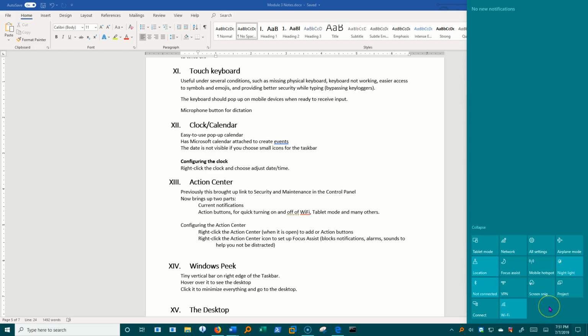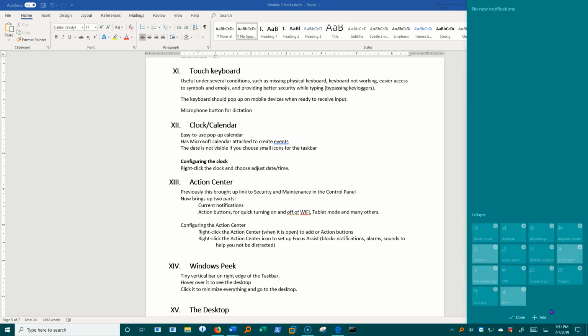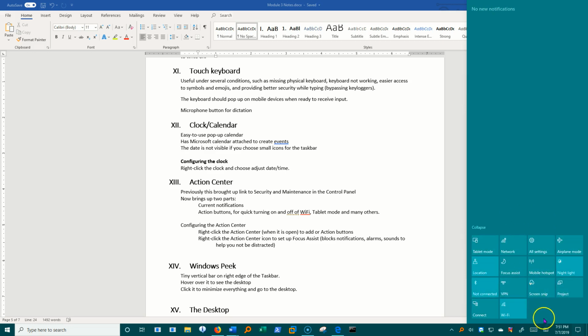You may not know this, but you can add things to this. If I right-click here, you'll see I have an Edit button, so I can add things and then click Done. So now I can unpin these things as well. I'll just click Done right now. So we do have that option as well.